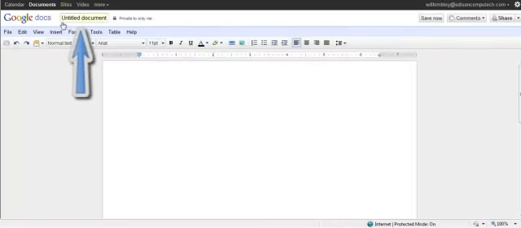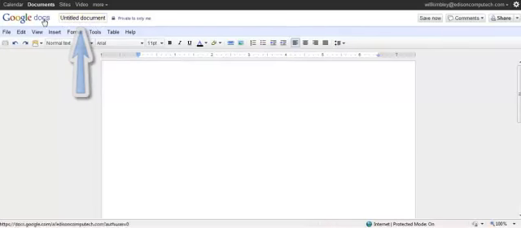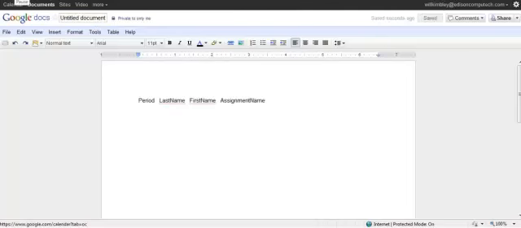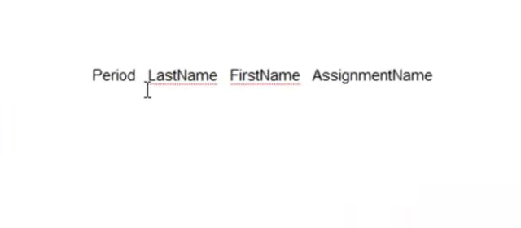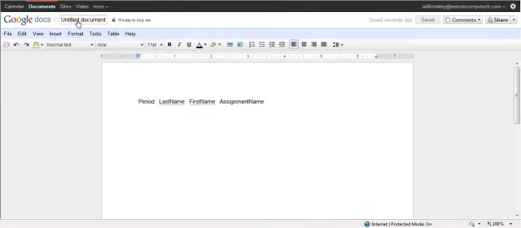Notice that when it first opens up, it has a default name of Untitled Document. That is the first thing that you need to change. There's a particular way that you're going to name all the documents. You're going to name them period, your last name, your first name, and then assignment name. So I'm going to show you how that's done.